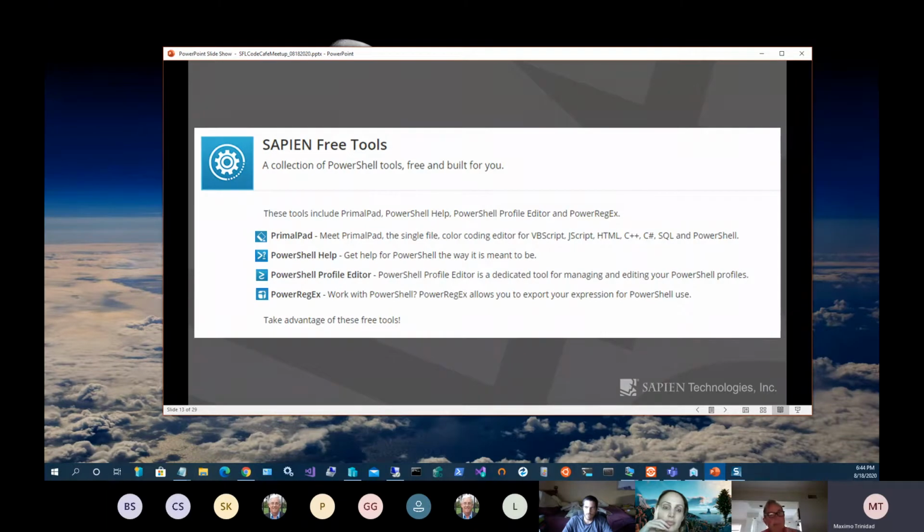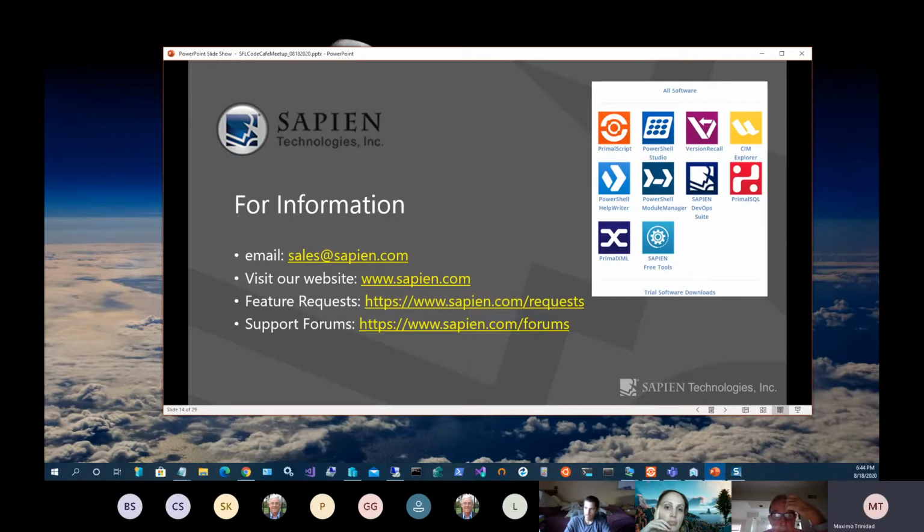Also, we have some free tools. Keep an eye on the Power Regex, a very nice utility if you work with Regex, and a profile editor, basic help. That's the Microsoft Help to help you on that one.